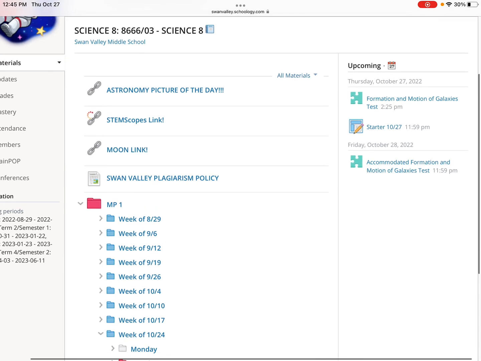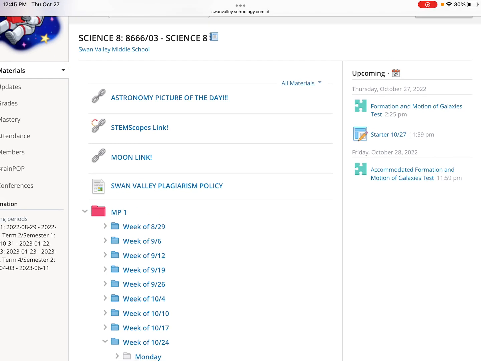Oftentimes, to the right of the screen, you'll notice upcoming, and that will tell you the assignments that will be due or upcoming due. So as long as the teachers created it in Schoology, you will see it in the upcoming. Once the due date has passed, it will move on. It also does move on even if the student did not submit something.